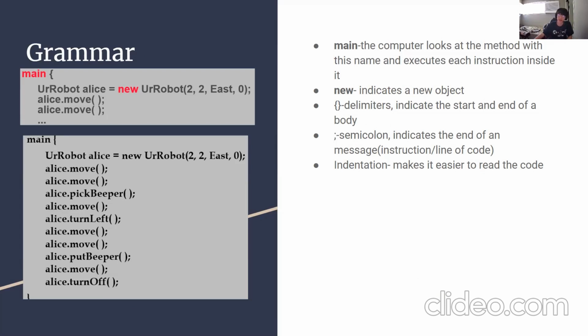And then one more thing, I'm going to look at grammar. If you didn't see how we were coding it before, I'm sure the constructor and how to write all this code is very confusing. So I'm going to go over this a little bit. So we have main, right? Main is where the computer looks at the method with this name and executes each instruction inside it.